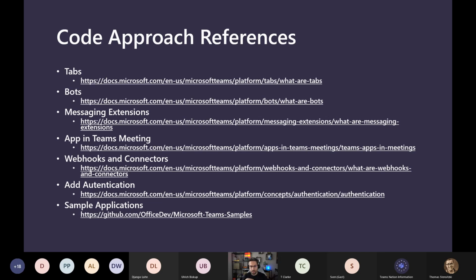Inside this slide, we have some references for the code approach. If you want to create a tab, a bot, and a messaging extension, there is a new extensibility point in Teams meetings. You are able to create an app that will be hosted inside the meeting window, okay, to interact with other people inside the context of the meeting, okay.